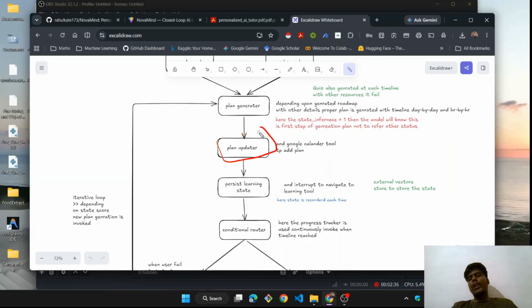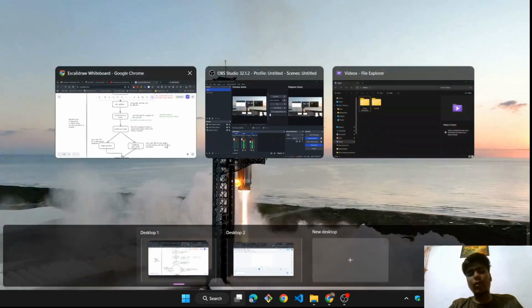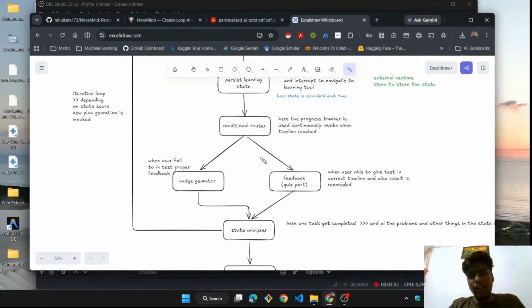Then the plan adapter. Here the Google Calendar tool plugs in, which adapts your daily plan on Google Calendar, instead of sending manual mails, which would also increase our cost. This is the process learning stage, where your whole current state is an identity. A conditional router comes in and tracks your progress. Progress tracking is done by quizzes.